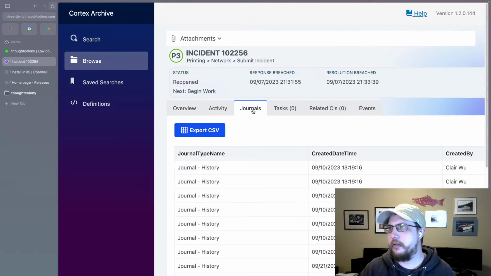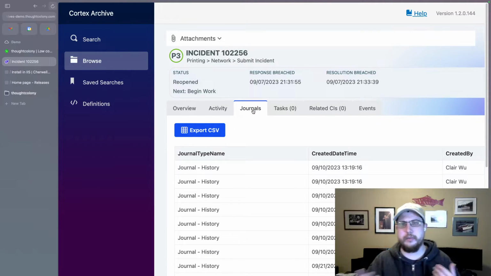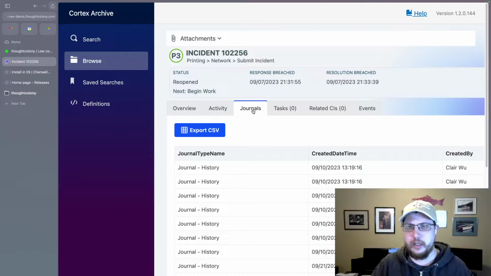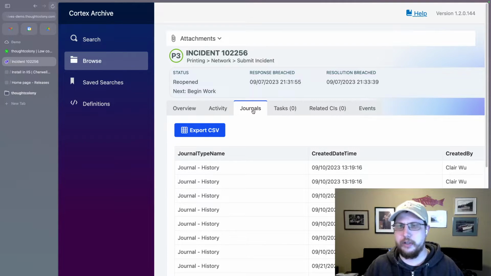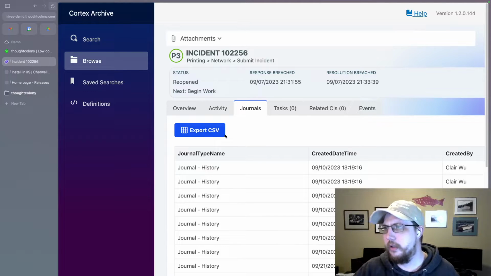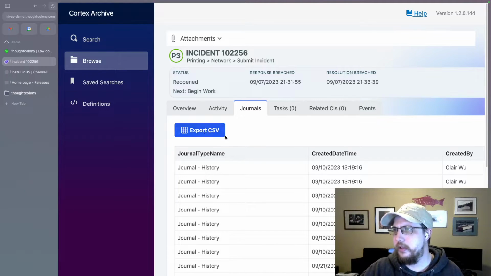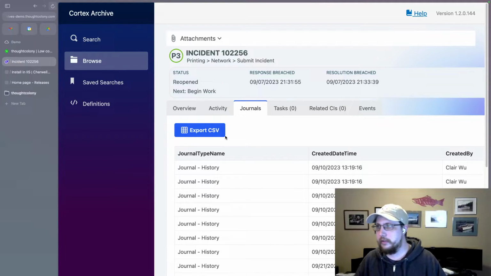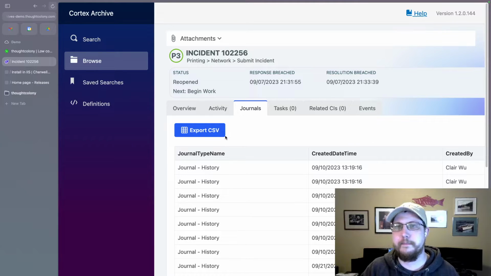Let's say I'm specifically interested in journals. There's a specific conversation that I'm interested in. Recording, someone's asking questions about it for audit purposes. So I need all the journals from this ticket. Well, I can just click export CSV and boom, it's downloaded. Now I have all of the journals from this particular incident. Cool. That's awesome.